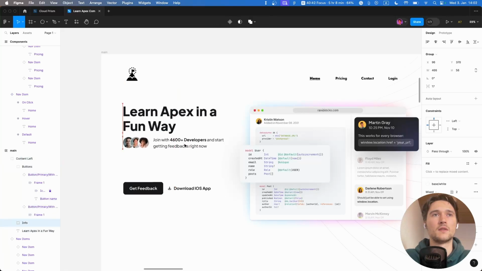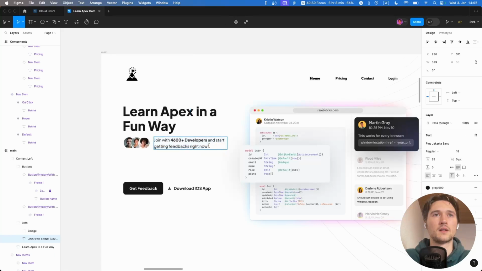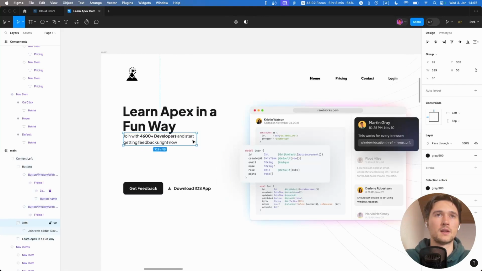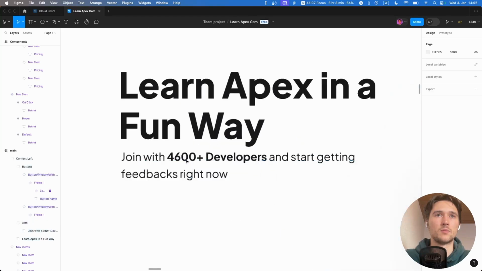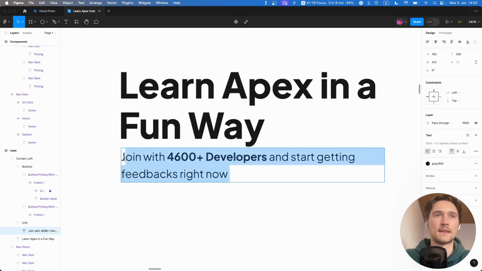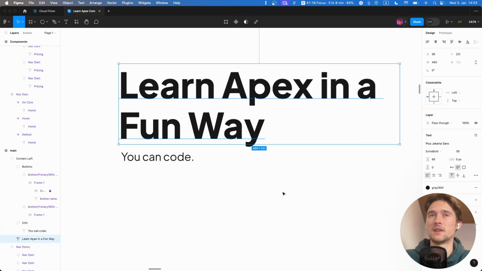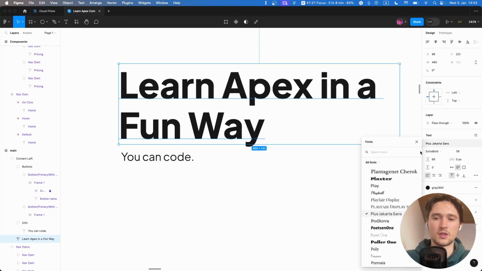This is gonna be shifted here. And here, "join". Okay, we're not gonna have join. I'm actually gonna remove this part, and I'm only gonna put here the text itself, and I'm gonna put here something like "You can code." And see, they use here a different font, so I'm gonna change this font into just.